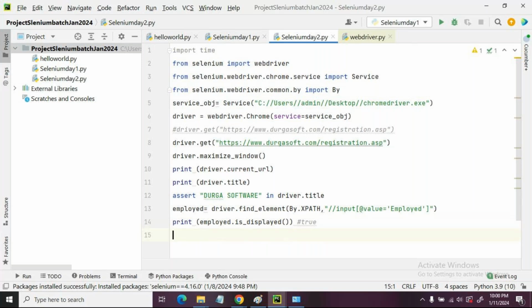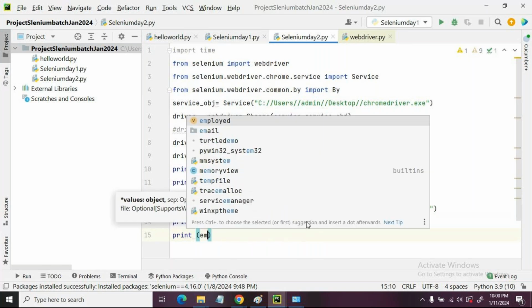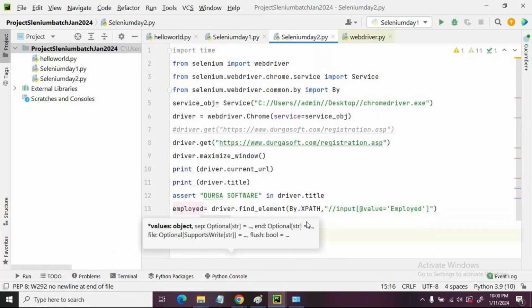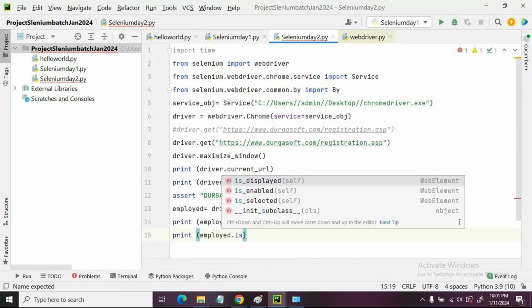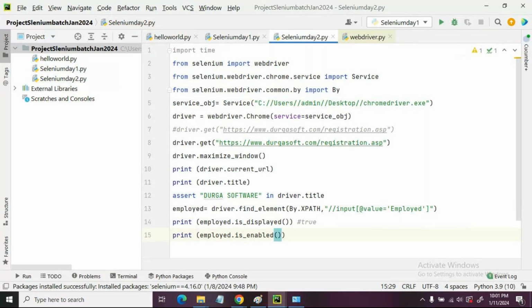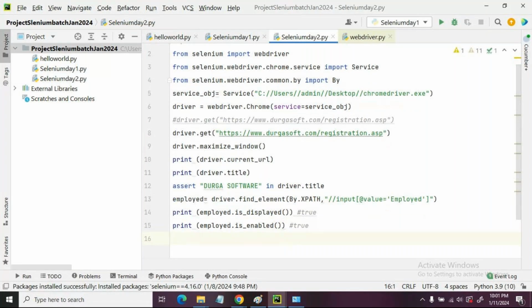So second time I'll say print employee dot is enabled. Whether it is enabled, enabled means whether it is in a working mode. Here also it will become true because that is in a working mode. That is in the working condition.